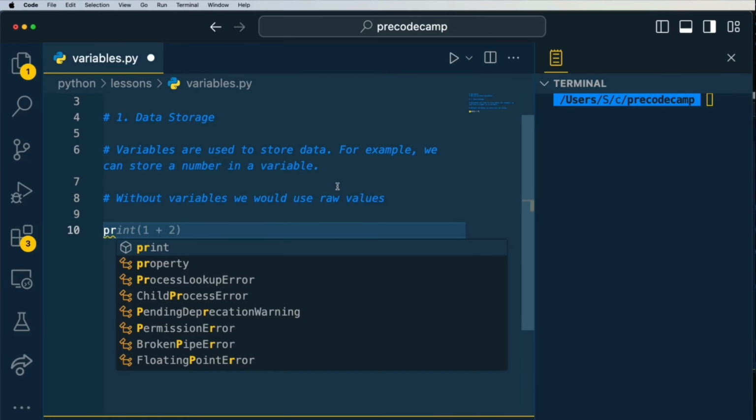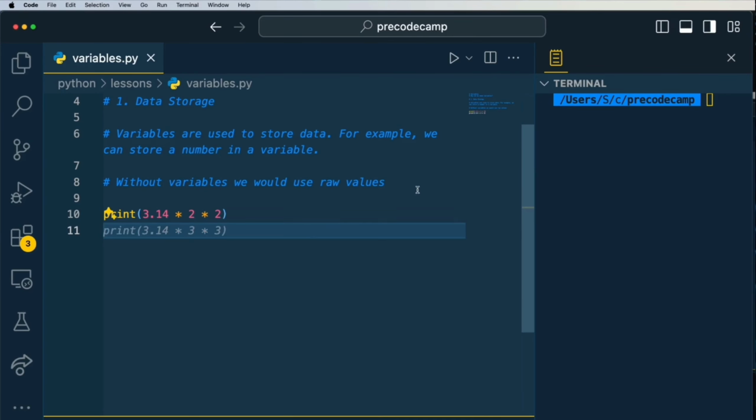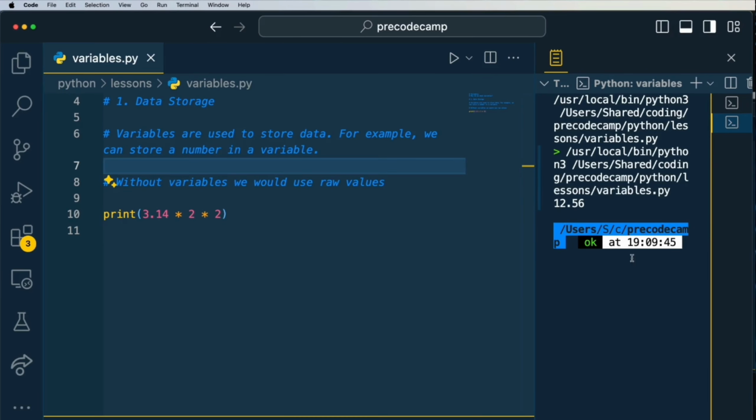I'm going to do print, and I'm going to do, for example, 3.14 times 2. And so that's just going to simulate pi r squared, right? And our radius is 2. So if I were to go ahead and save that and run it, obviously we get the 12.56 over here. But what I really want to showcase to you is, what if we were to store this in variables, right?